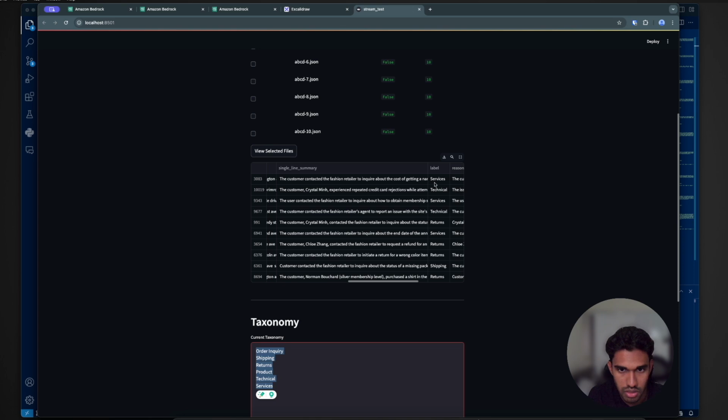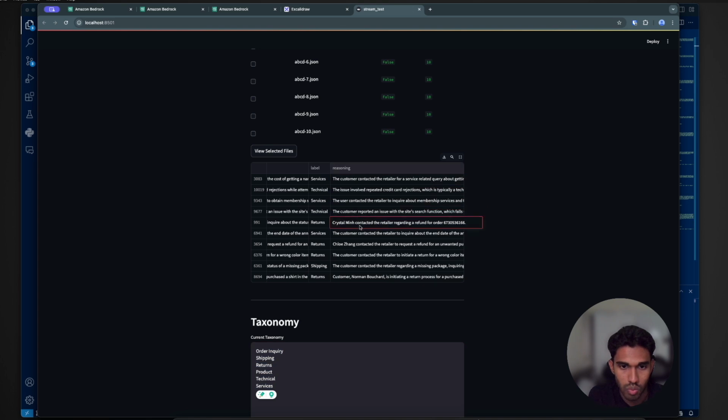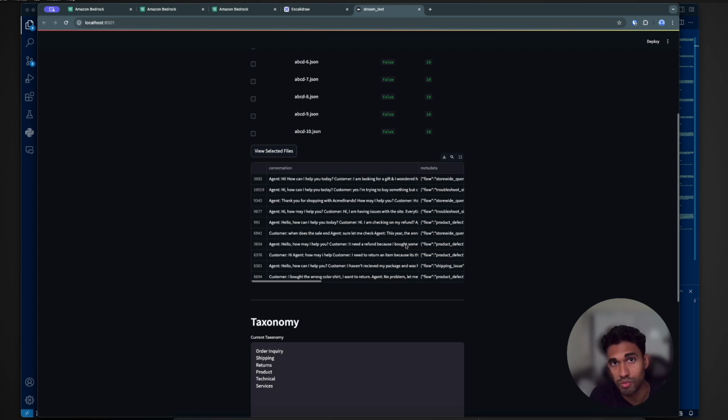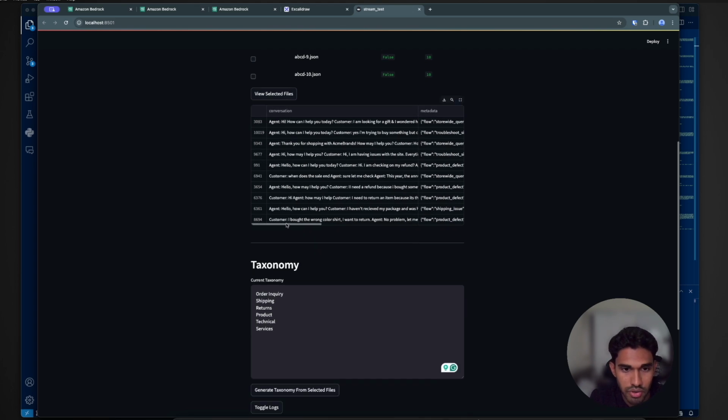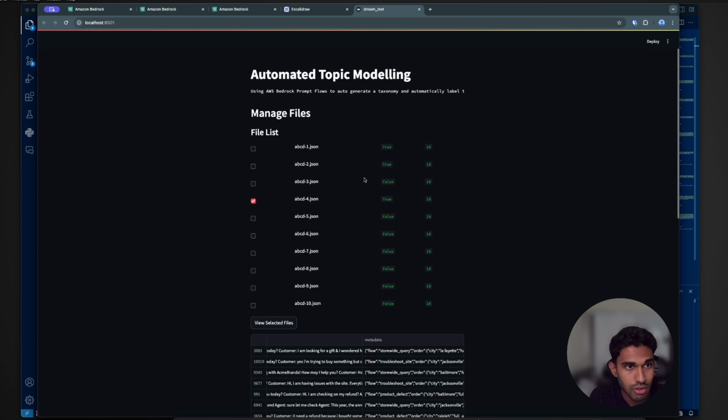You can see some of them are services, some are technical, some are returns. Then we also have the reasoning from the LLM on why it chose that specific label. So that's the whole flow, and essentially our end result is that we can take an unstructured file and get an auto label put on it. Let's take a look at how this is actually working.